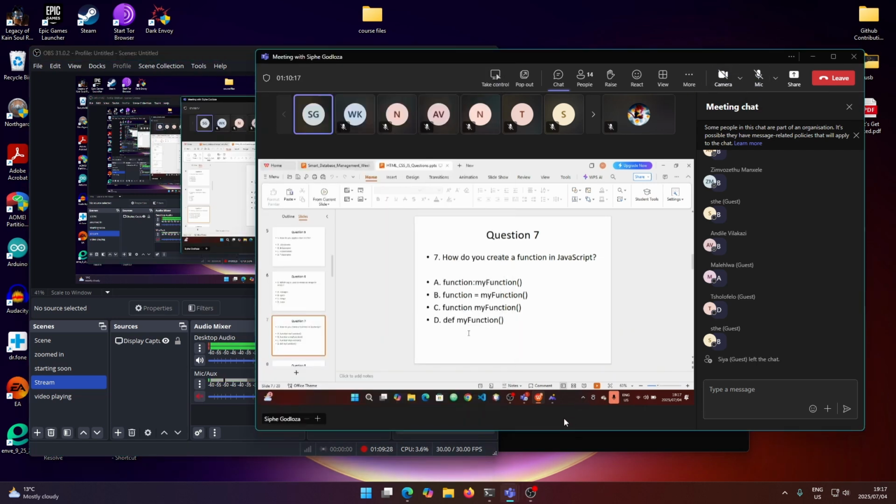Moving on to question 7, the correct answer is C. Everyone agreed on that. The reason why A is not the correct answer, it's an invalid syntax. B, it's not how functions are defined. And then D, it's for Python syntax, not JavaScript.